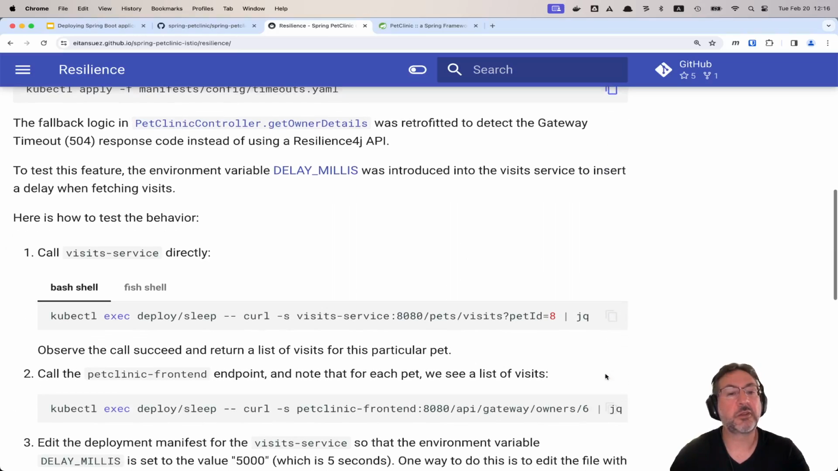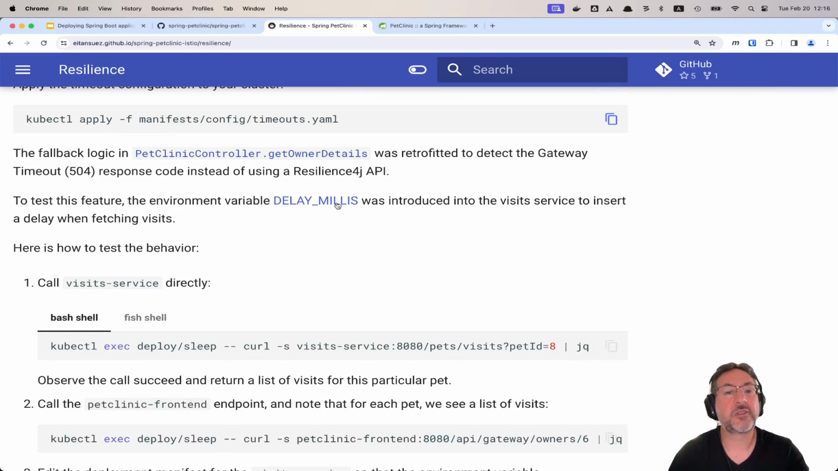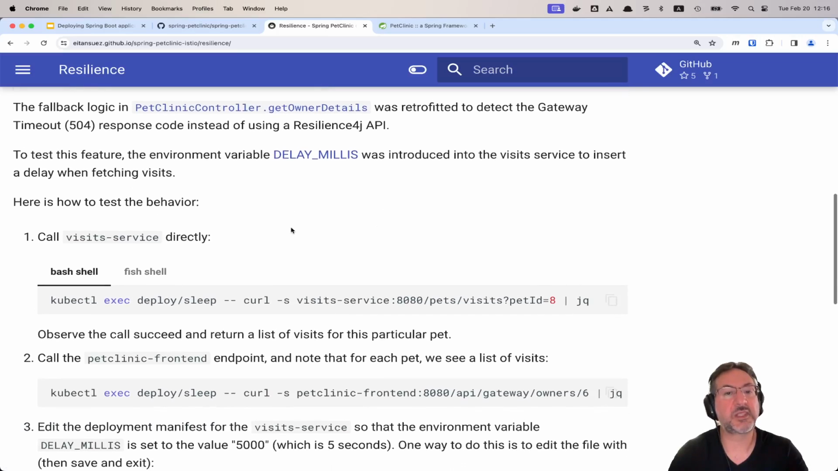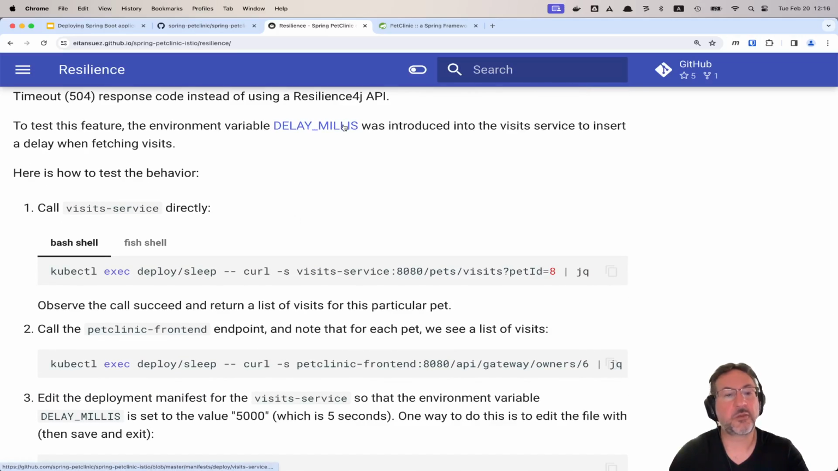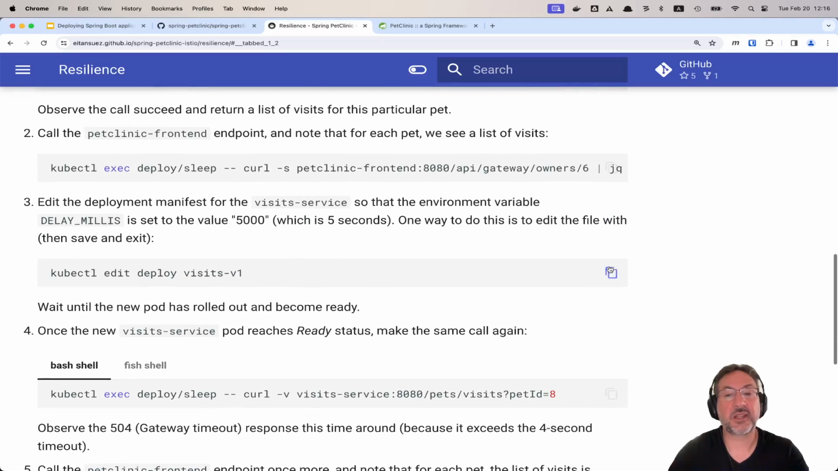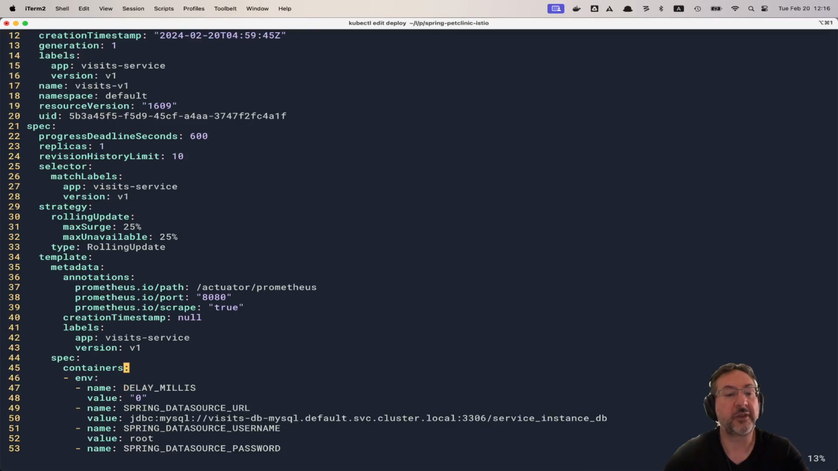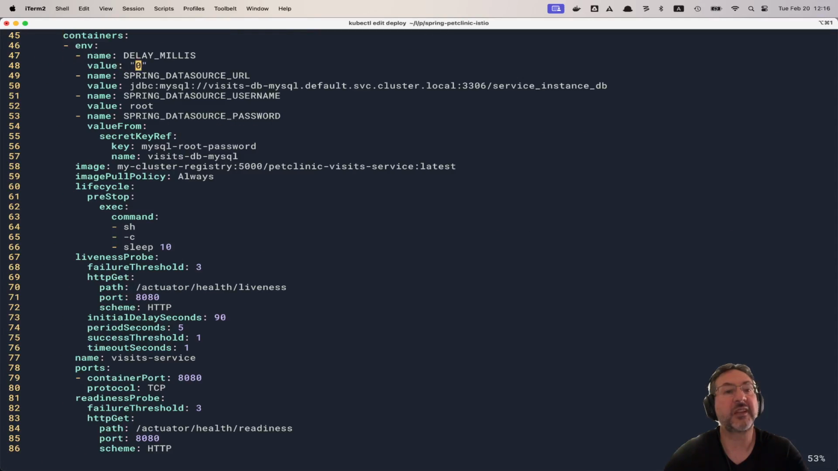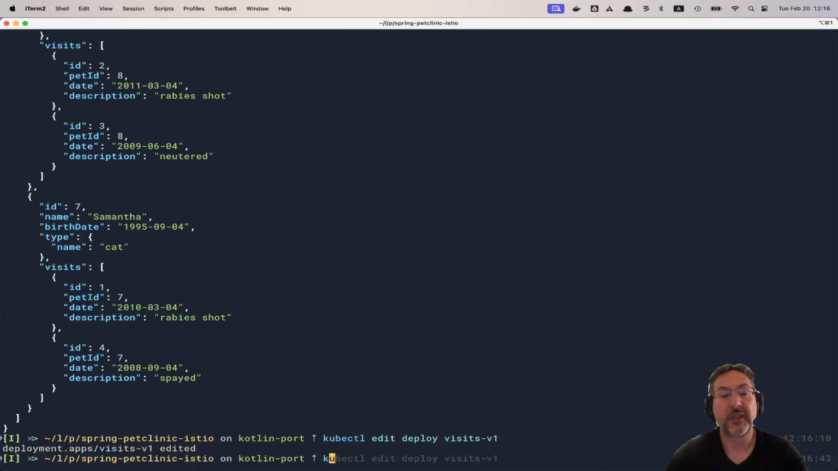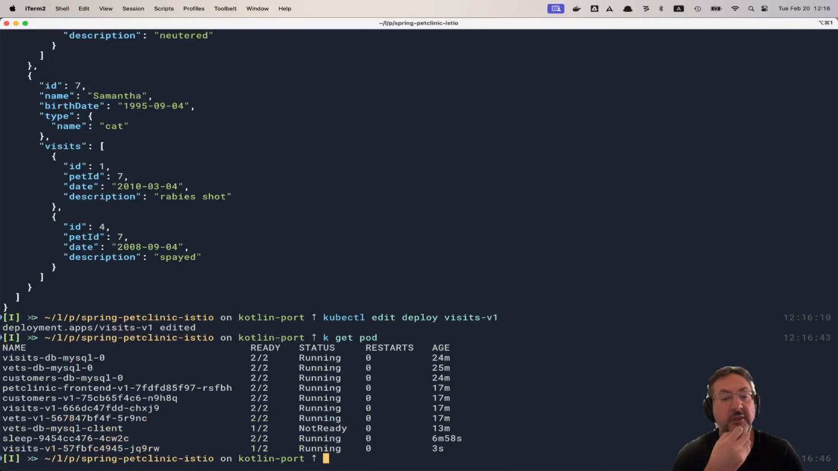And so in order to trigger a timeout, what we can do is I've instrumented the visits application with an environment variable called delay millis. So if you add a certain delay through an environment variable, the application will just sleep and will take longer. So let's do that. Let's go ahead and edit the deployment and look for that environment variable. Here you can see the container environment variables, and we'll set the number of milliseconds to 5,000, 5 seconds, so that we can trigger this timeout. Now, when we modify the deployment, what you see Kubernetes doing is it's rolling out and restarting the vets.